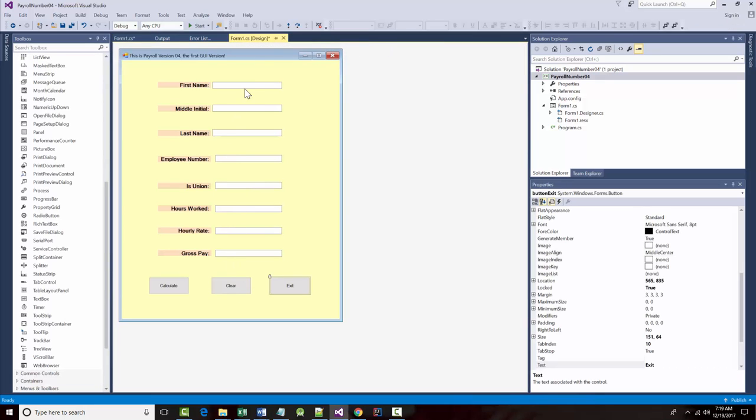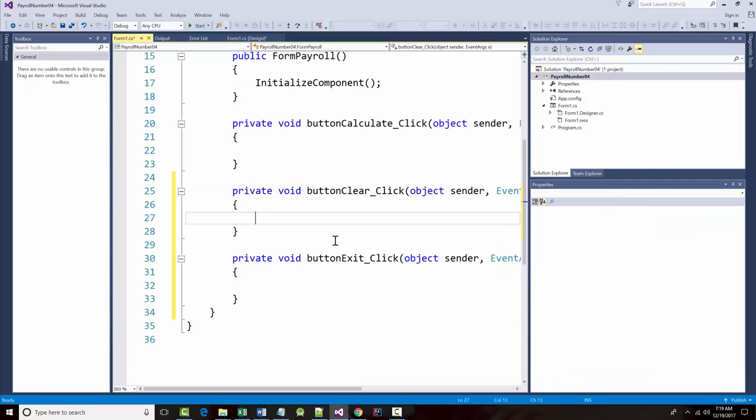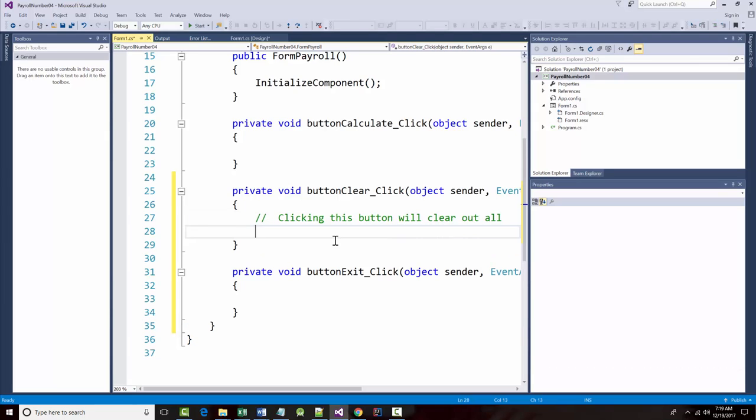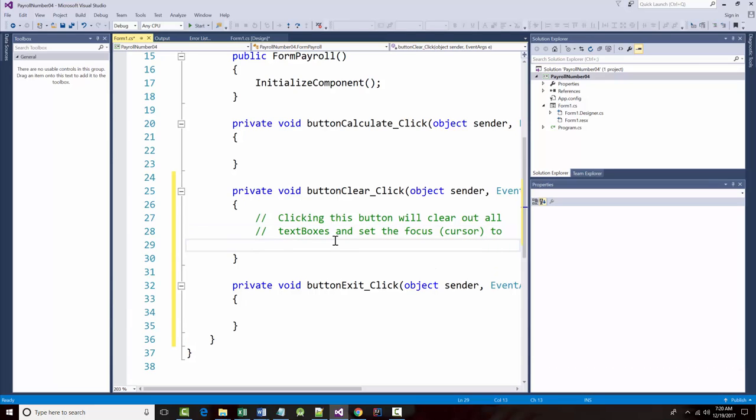So when I click the clear button, I want that to clear, that to clear, that to clear, and so on for all the text boxes, and I want my cursor to be right there. So that's what I'm going to tell it to do. Clicking this button will clear out all text boxes and set the focus, in other words the cursor, to the first field.